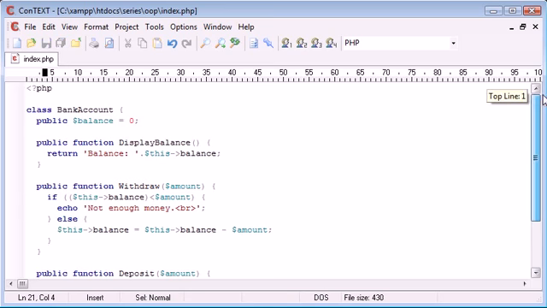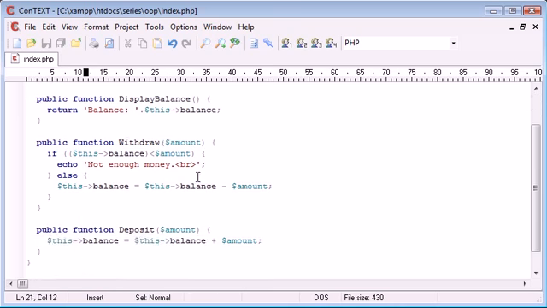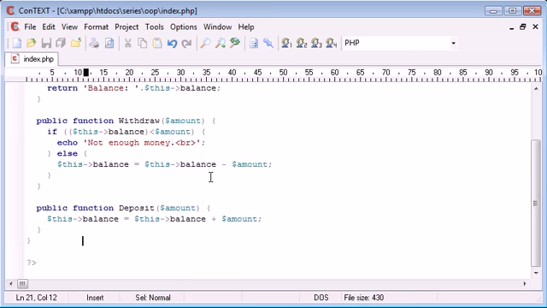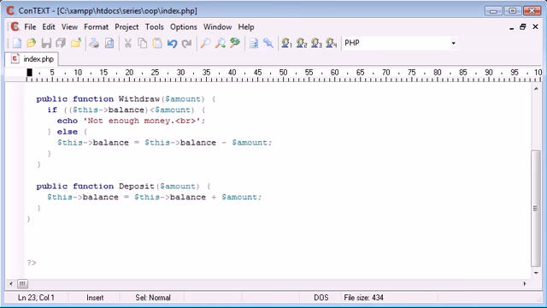This is the bank account class from the previous examples, the previous videos. If you haven't watched them already, go back and do so. And we simply have a class bank account. I'll just walk you through it. We've got a class called bank account. We've got a property called balance, which is by default equal to 0. And we have three different methods. We've got display balance, which simply displays this property. We have a method called withdraw, which withdraws a certain amount of money. And we have a method called deposit, which puts in a certain amount of money, so deposits a certain amount of money.